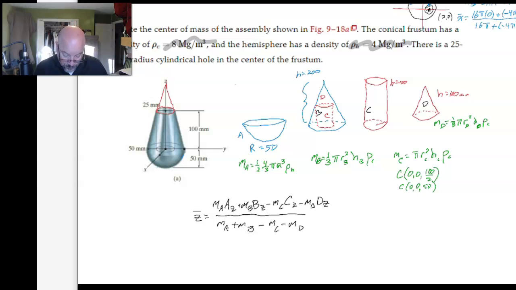And so we can do that. The center point for B is 0, 0, H, which is 200 over 4. So B becomes 0, 0, 50. And then for D, 0, 0, but again, it's H over 4.